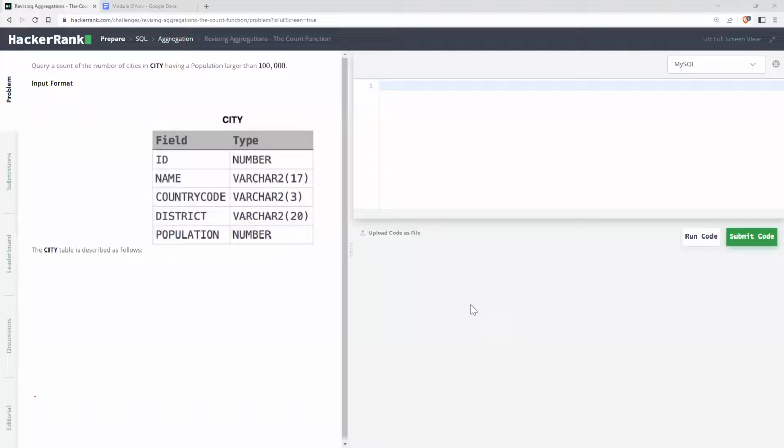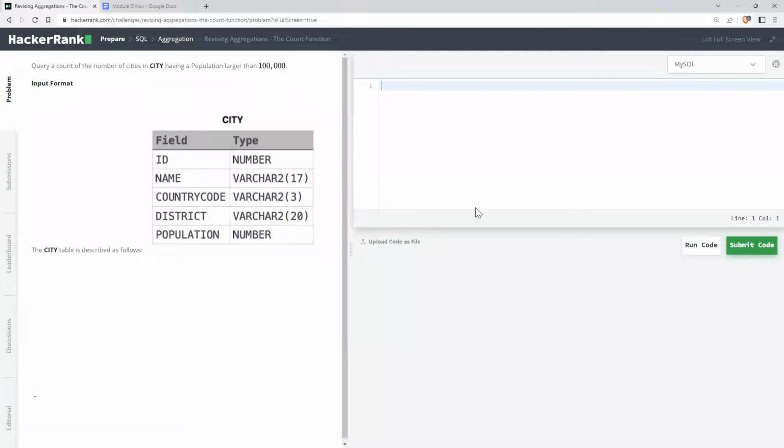Okay. So what is the question? Query a count of the number of cities in CITY having population greater than this. So what is my filter, guys? The population should be greater than 1 lakh, and I want the count of the cities that have population greater than 1 lakh from the city table. So select count city from city table. Actually it will be count name, right? where population is greater than. Is this clear?